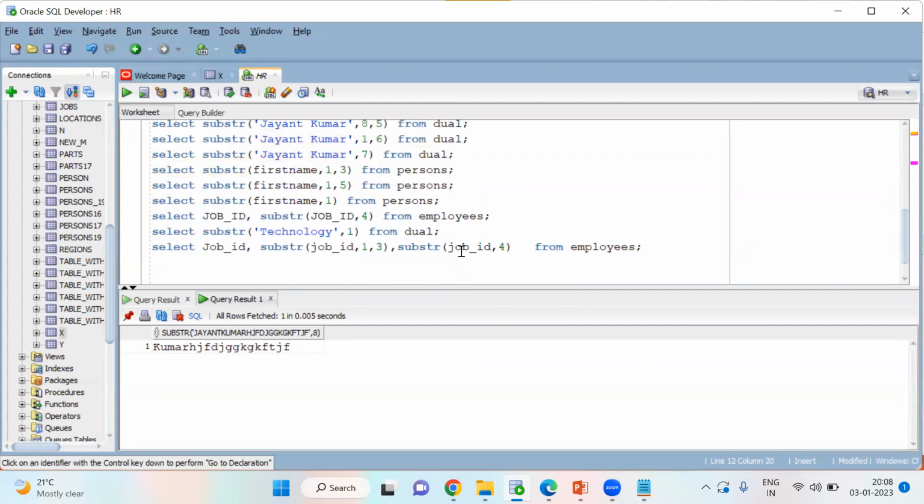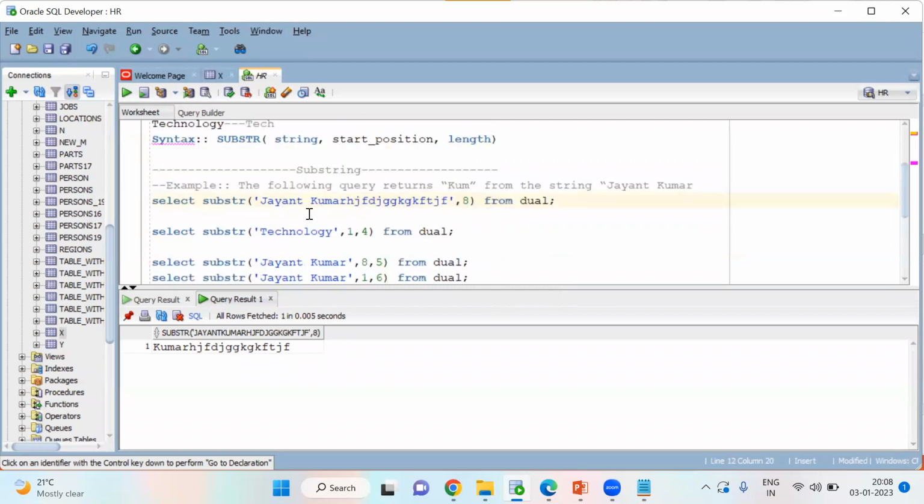Sir, between Jayant and Kumar there is a space. So that space will also count, right? Yes, that's why we have written it this way. If you count the characters 1, 2, 3, 4, 5, 6, and then the space is 7, that's why we have started from the 8th. So it's taking from K of Kumar.